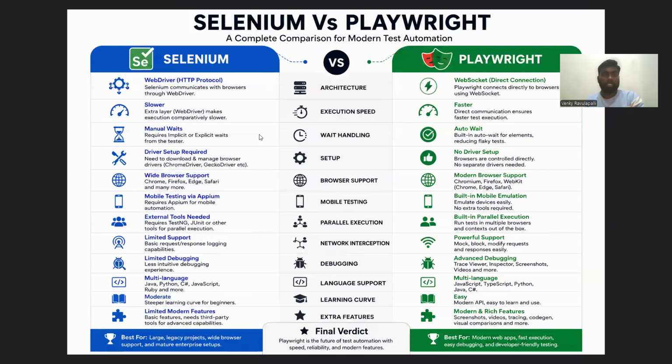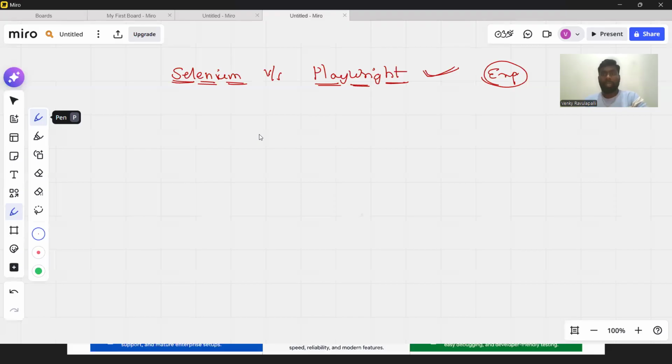In the first point, what has been written is WebDriver HTTP protocol and WebSocket direct communication. Selenium communicates with the browsers through WebDriver, and Playwright connects directly to the browsers. As I have already discussed in my previous lecture on Selenium architecture versus Playwright architecture, the same applies here. So what's my first point?